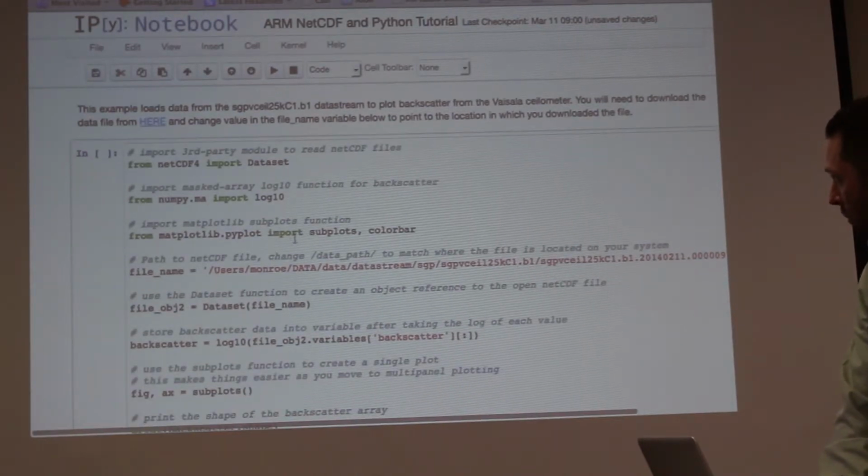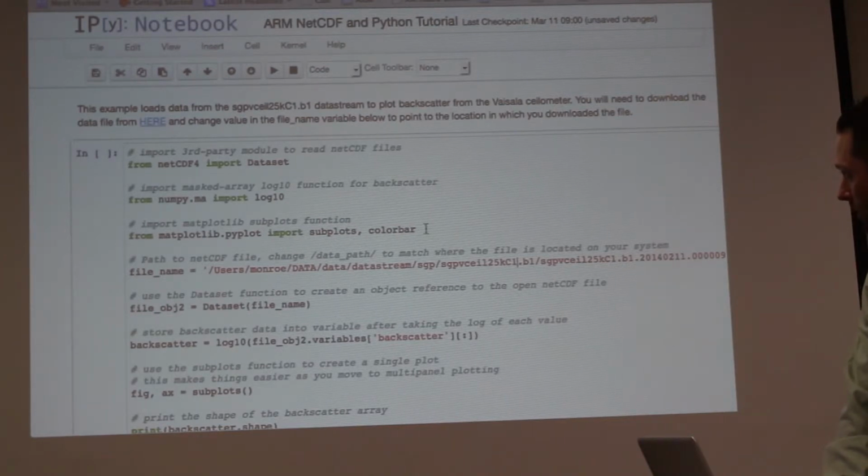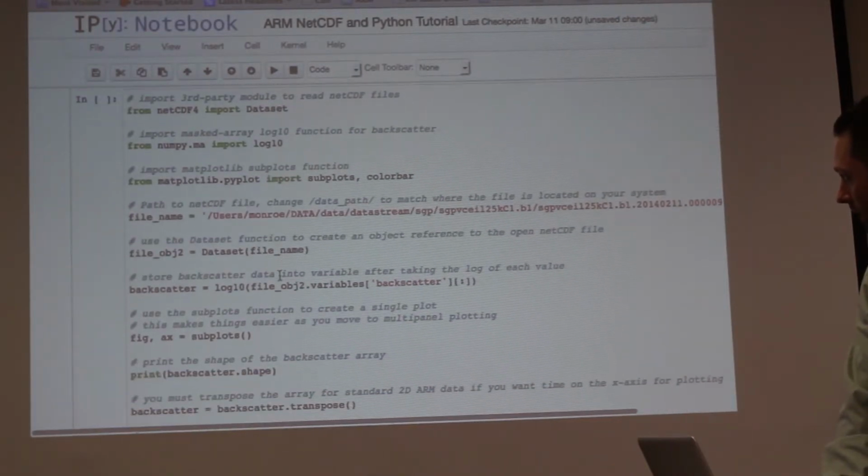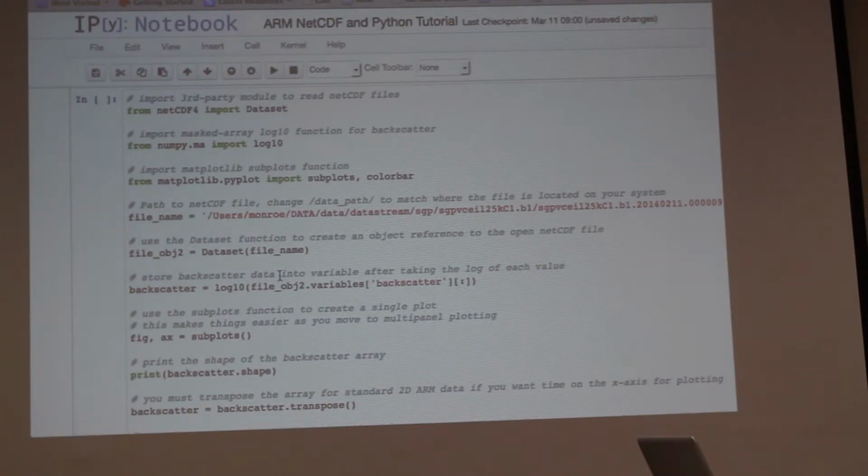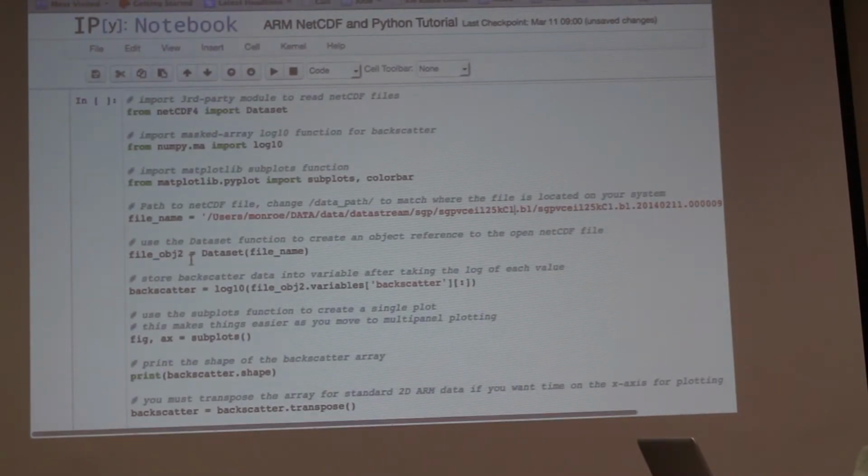So here, I'm importing the same subplots function, and then I'm also importing a color bar function to make a color bar for the two-dimensional plot. And I'm also importing from this numpy library a log function that basically takes the log of the backscatter before we plot it. So, the same thing we did before. We have a file name pointing to the path where we have the file downloaded, and we're creating a new reference to that file. I'm calling it file object 2 here, just so it doesn't clash with the other one.